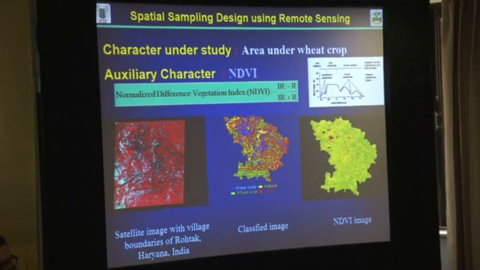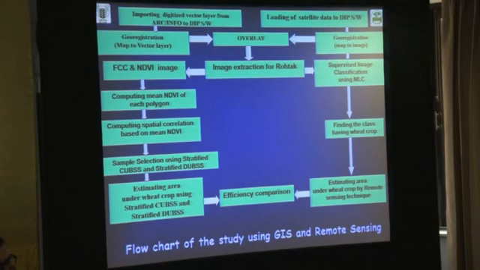So earlier we were using irrigated area. Now for NDVI values, we calculated the spatial correlation, and using the same sample selection method and then the estimation procedure, we calculated the area under wheat crop. And this is the methodology. This is very common, which we use.